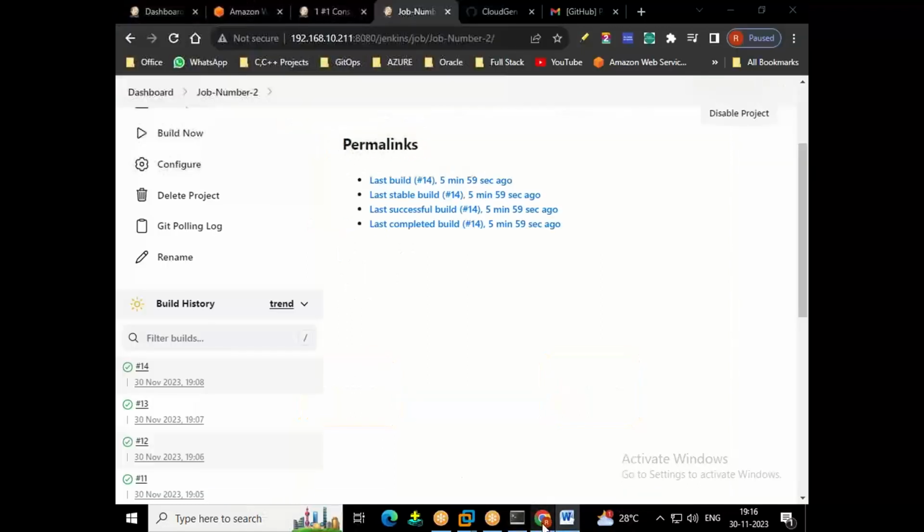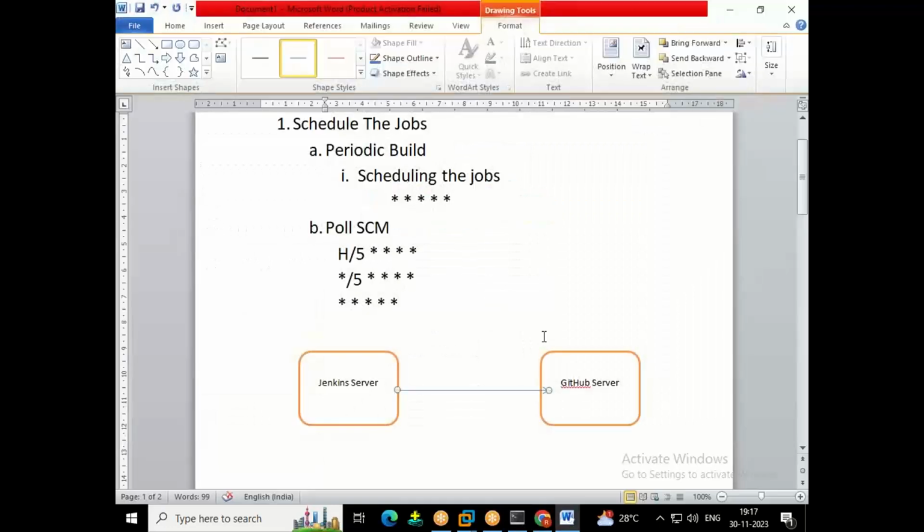But we saw that almost 3 minutes, 4 minutes over, no changes. The reason is whenever you configure the job using SCM, in the first minute it will move to this location in Jenkins, and whatever code is there, it will pull from there.